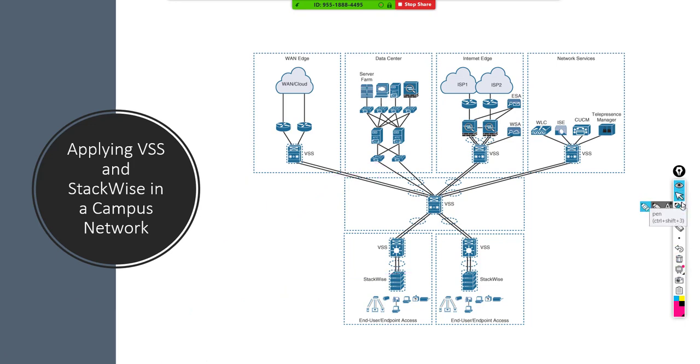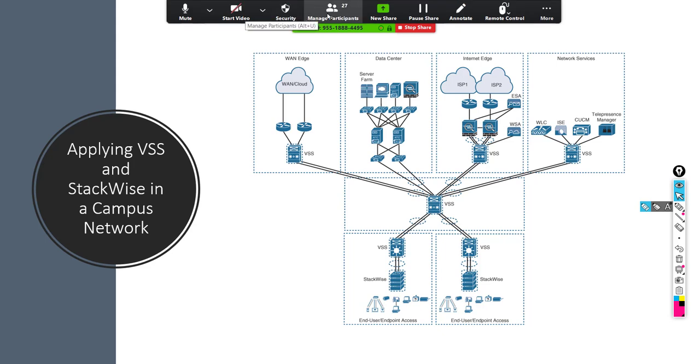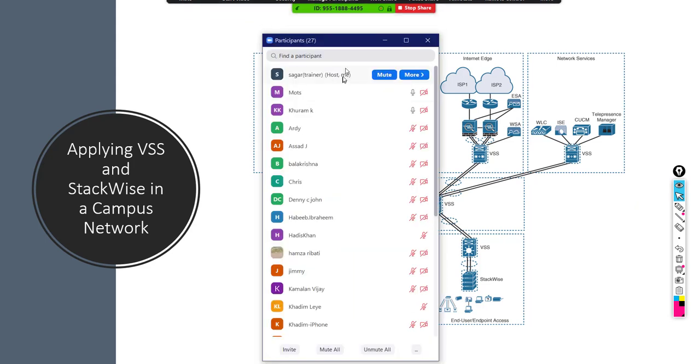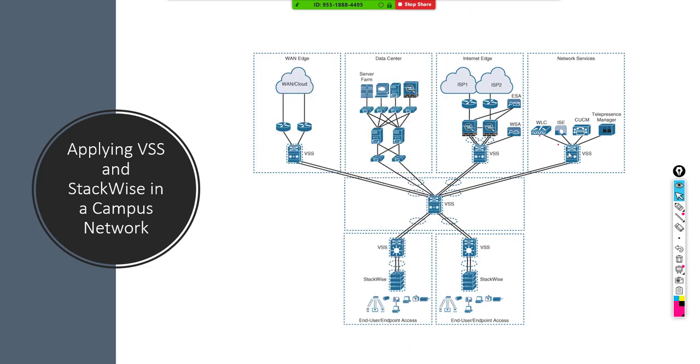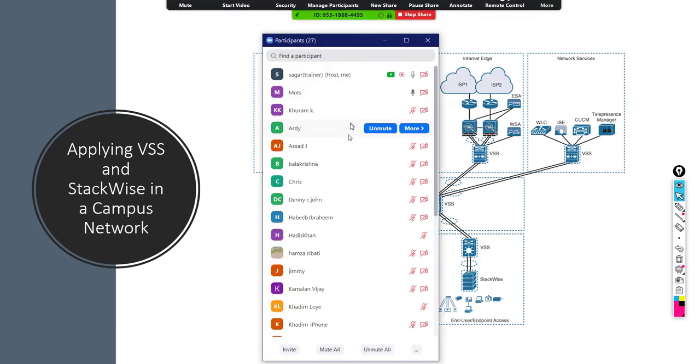So are you sharing your screen with someone, because I can hear some background? Are you sharing your screen with someone? No, because I can hear someone talking in the background. No, it's not from my side. Okay.